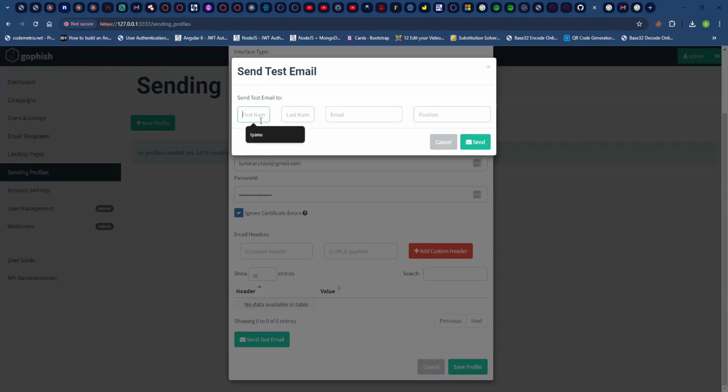I'm going to call the first name "first" and the last name "last". For the email address, I'm still going to use the same address. And for the position, I'm just going to say IT and click on send. I'm just testing to see if this actually works or not. If this doesn't work, I probably need to change that port number I put up earlier. If it works, it should tell us email sent. If I don't see email sent, that means it hasn't worked.